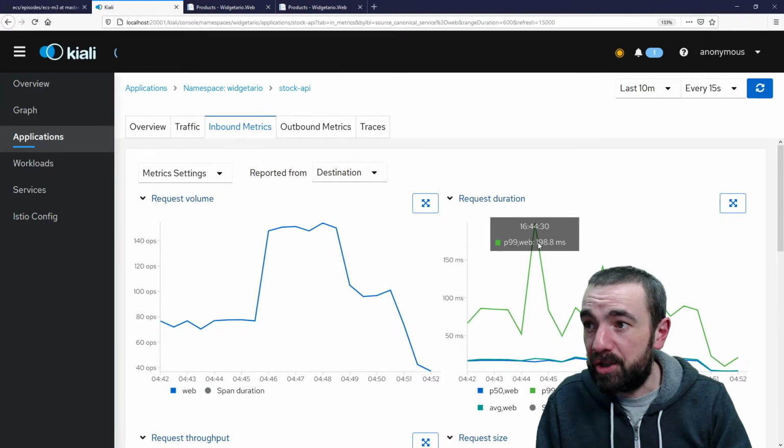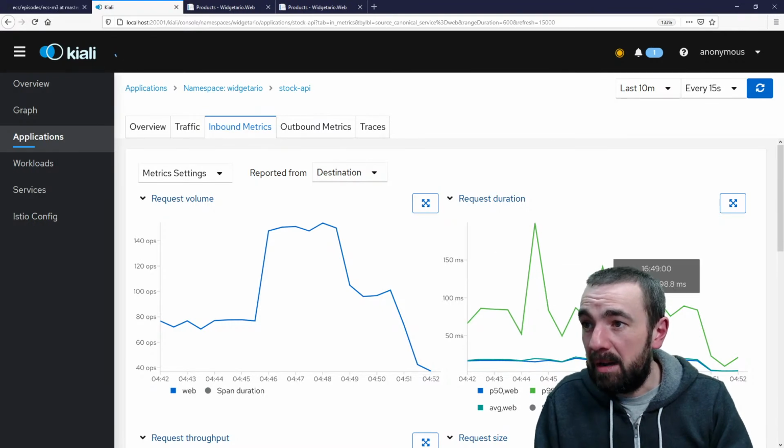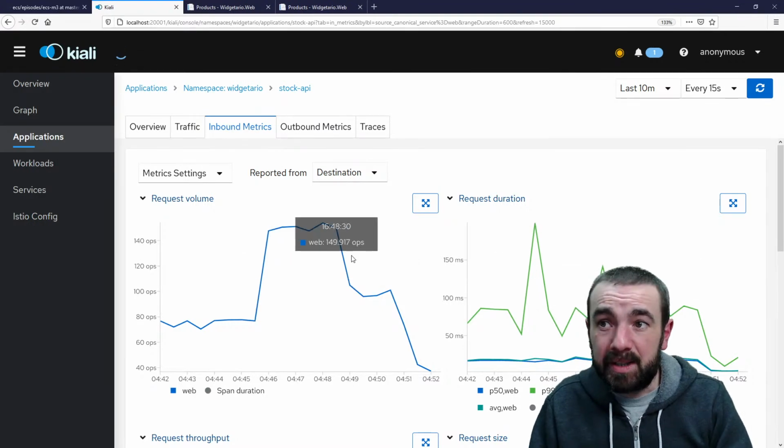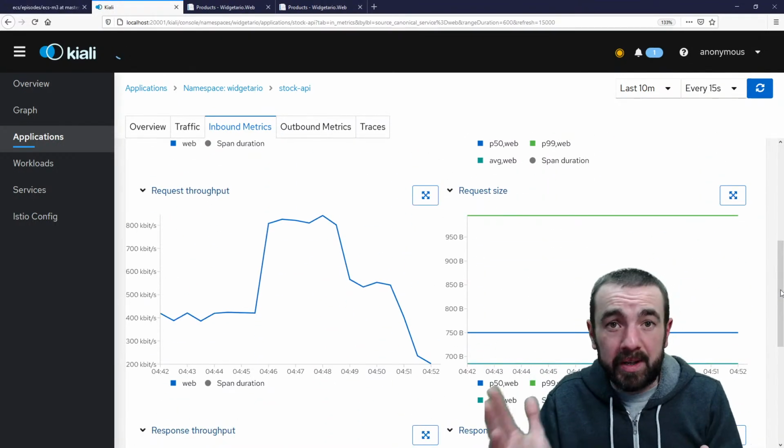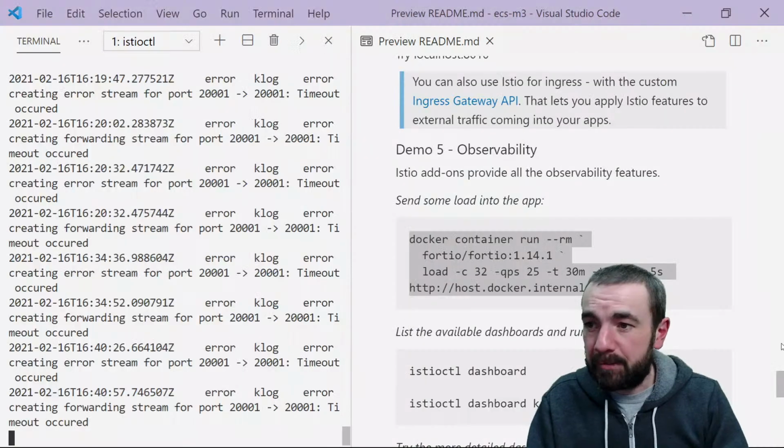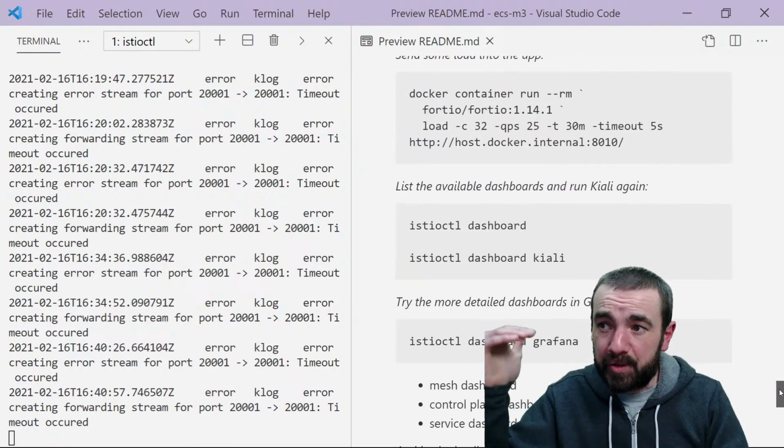So my request duration is peaking at multiple milliseconds. This is the number of operations per second that are coming through. Request size, all the useful stuff you need to drill down to work out what's happening with your app. Okay, so that's Kiali, which gives me that kind of top level stuff.